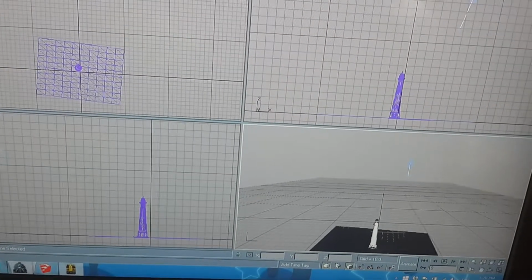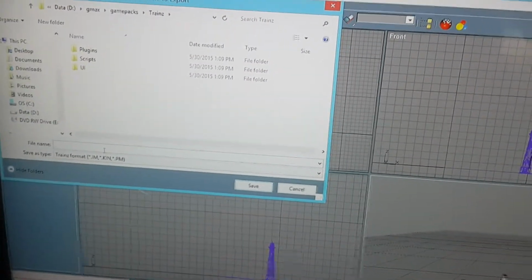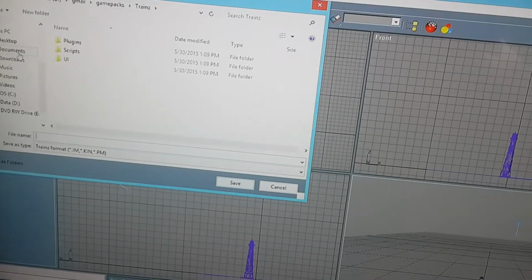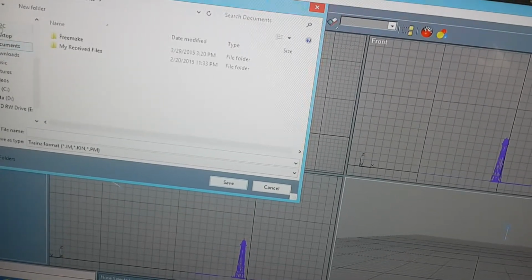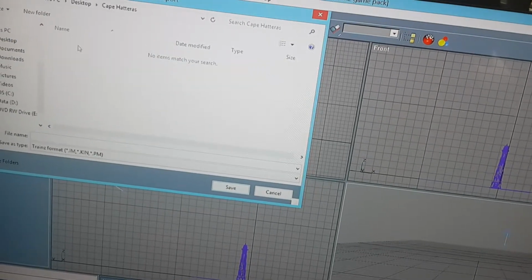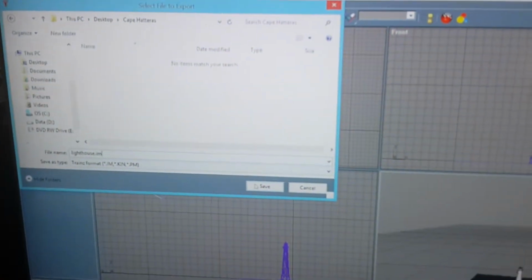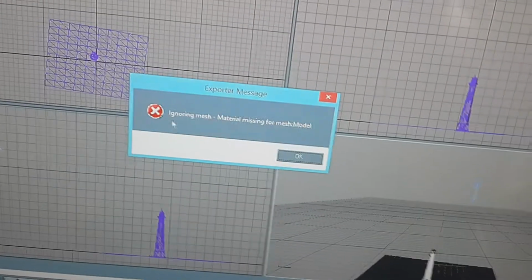Okay, let me try exporting it and see what happens. File, export, and of course I give it a name. Actually, first I make sure it's in the right folder. Then I give it a name and just put .im behind it. I called it lighthouse.im, and then I saved it. And now this message comes up.